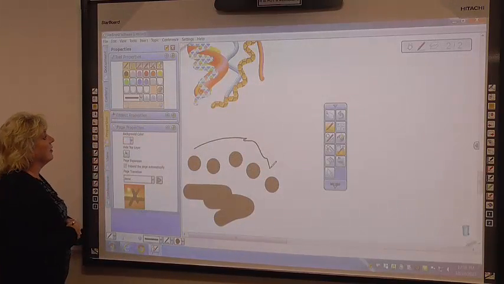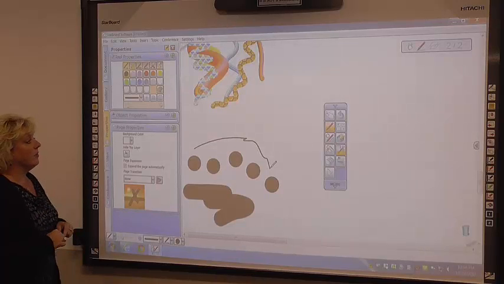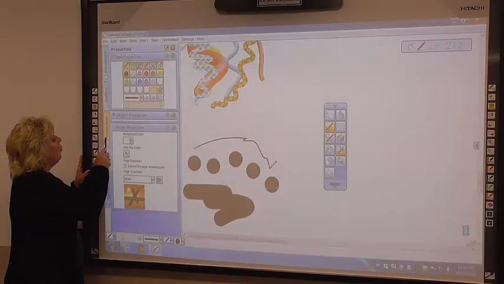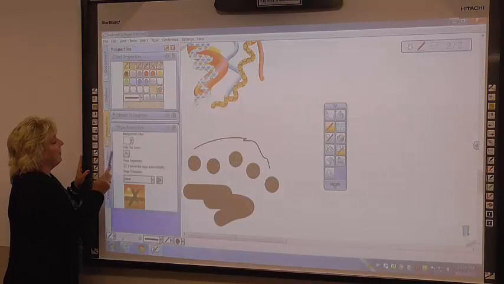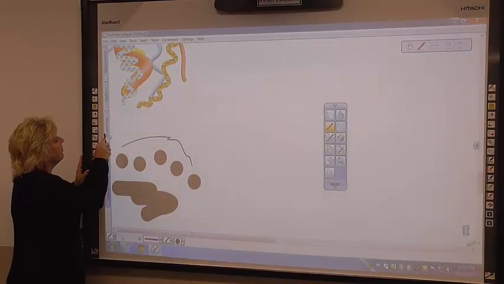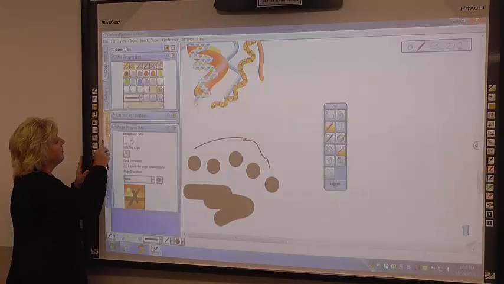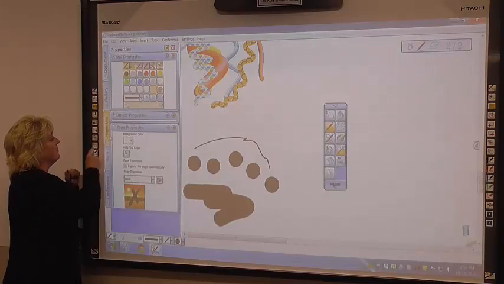So that's enough to get you started. Let's talk about some other features. These tabs that I moved from left to right are toggles. So if I want to turn the properties on, I just press the tab. If I want to turn them off, I just press them a second time.